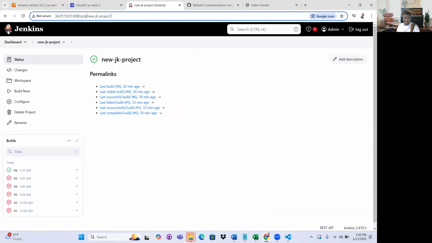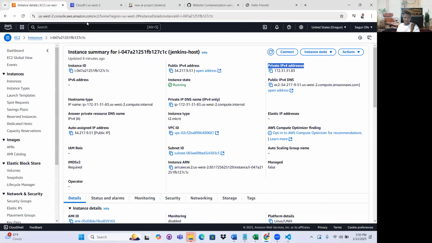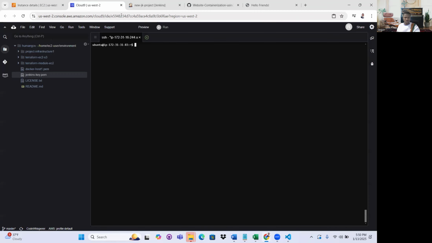This Jenkins website is running on port 8080, and it's inside this EC2 instance. So let's run some Docker commands. Docker ps just brings the information about the container. If we do docker ps -a, it's going to bring out all the containers.